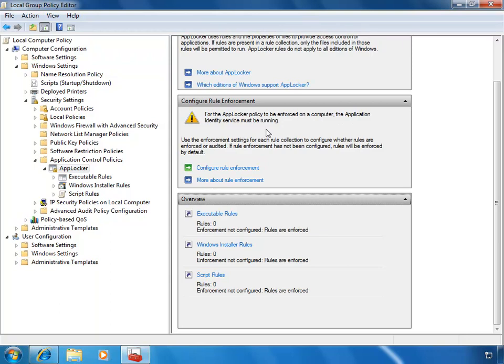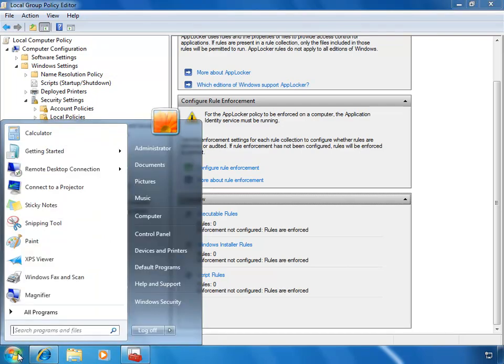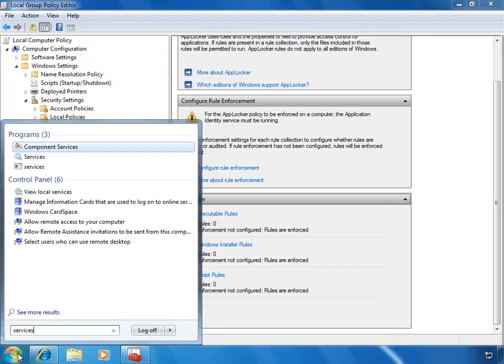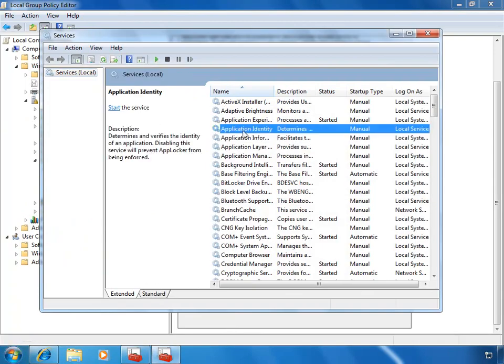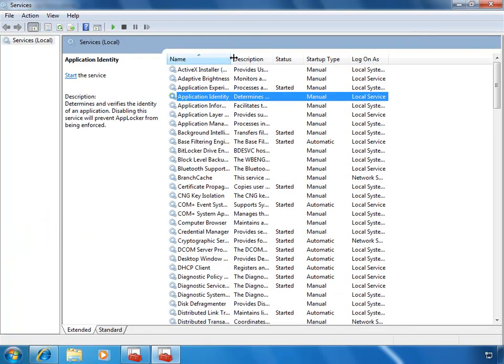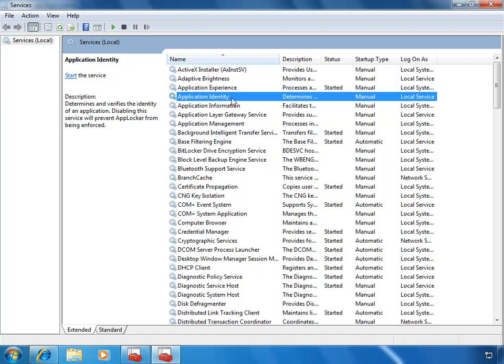Okay, so let's go and take a look at that real quick. We'll click on Start. We'll type in services.msc and we'll hit Enter. And almost right at the top here, in fact, it's the 4th one down, we're looking for the application identity service. And you can see here that it currently isn't running, it's set to manual. So this service does need to be running in order to use AppLocker. So I'm going to start this service, and to do that we'll simply select it and then click on the little green start arrow icon here at the top.